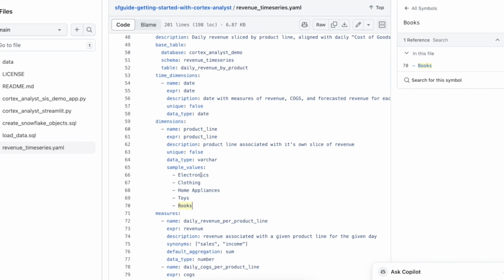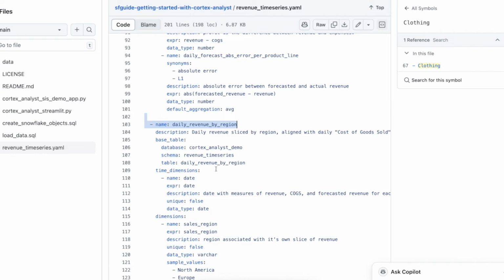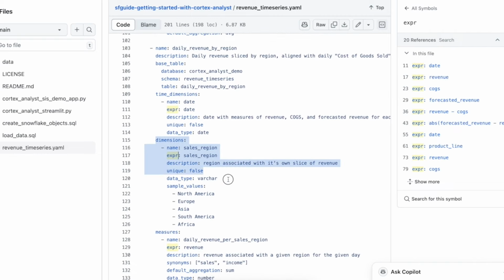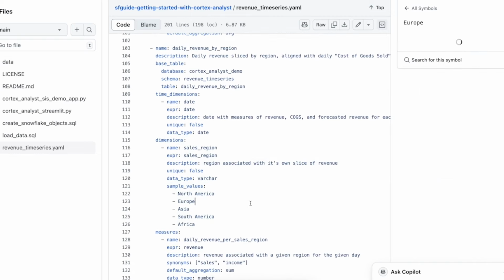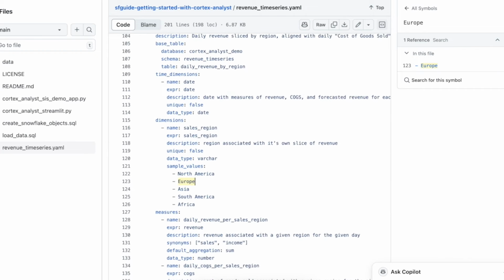This helps with how analysts might suggest different queries that you could ask. So you notice when we asked what questions can I ask, it said you could look at total revenue for electronics by day or something like that. And then we have the same thing essentially for the daily revenue by region, where we have the sales region as an additional dimension. And we have sample values associated with that and things like that along the way.